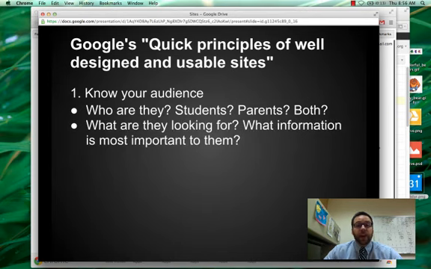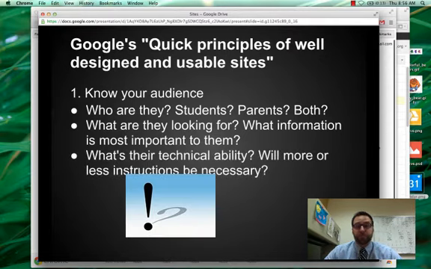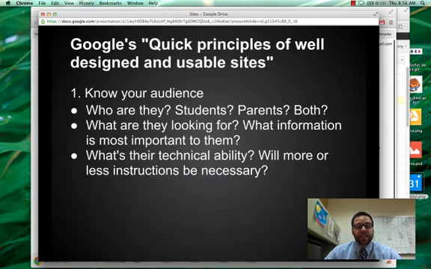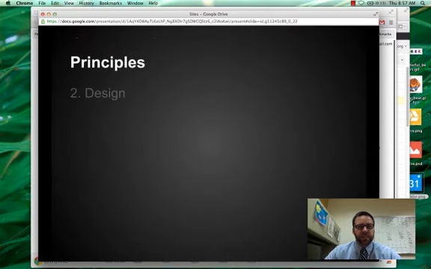Always asking, what do I think is the most important to them, and how am I going to make it easily accessible to them? You do have to take into consideration, especially if it's a parent site, will they be able to find what they need to? I guess even with students, will they be able to find what they need to? On the actual site, am I going to have directions on what they'll need to do to get around? And that goes along the same lines.